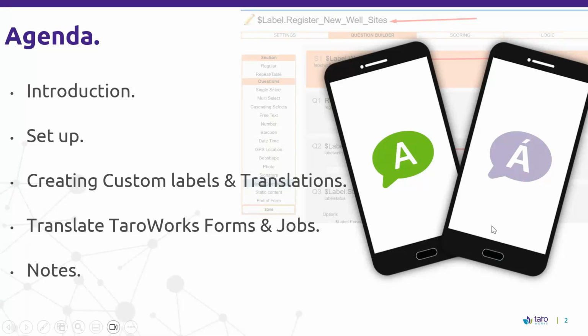For my use case today, I'll be using a fictitious social enterprise company called Aquacom. So Aquacom works in remote communities. They install water filters in households, ensuring they get safe drinking water. And at Aquacom, the field staff work in different regions, and being able to work in multiple languages is key for this organization.